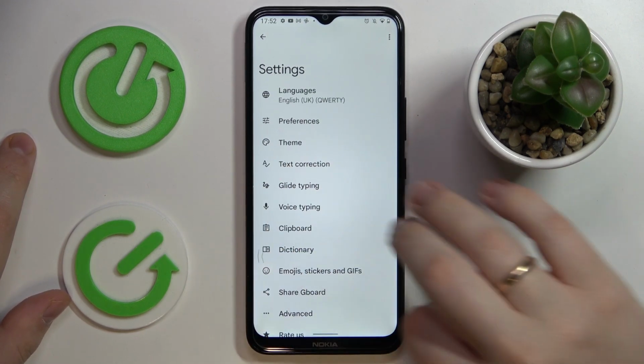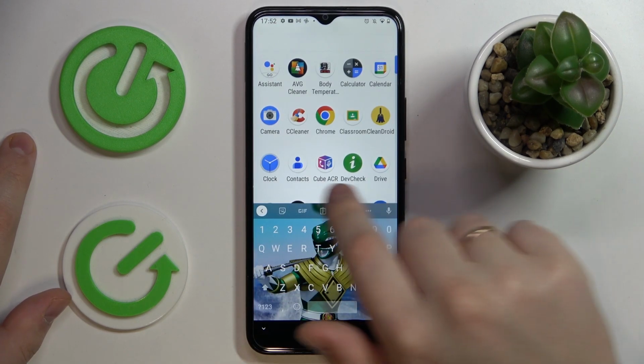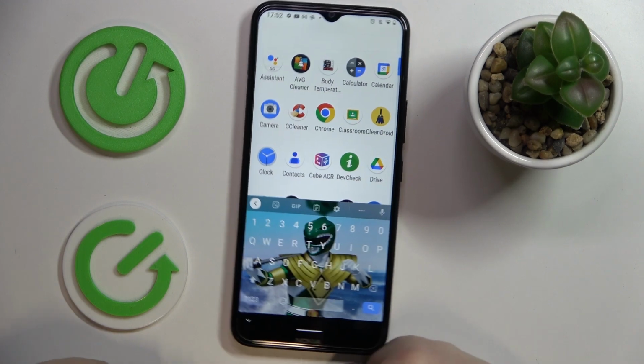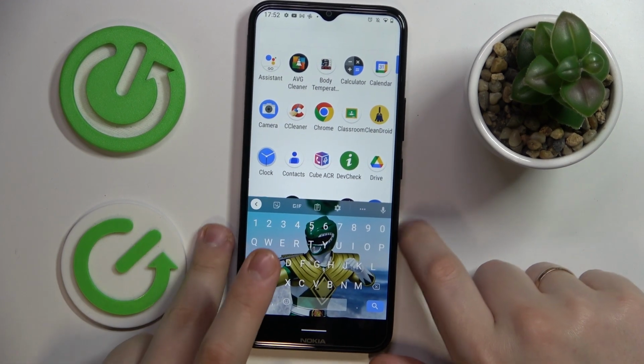And once I relaunch the keyboard, I'll be able to clearly see that the separate number row on top of the characters at the keyboard of this device has been successfully activated.